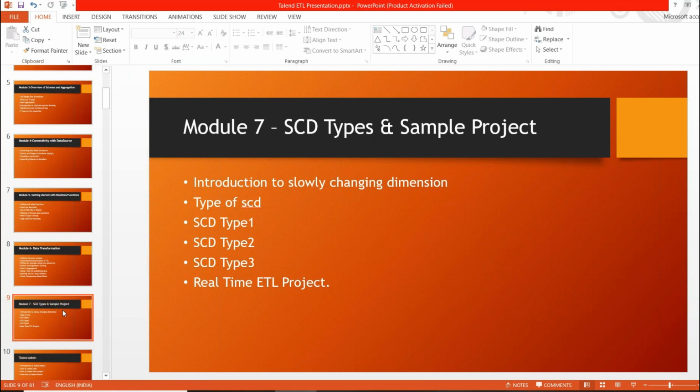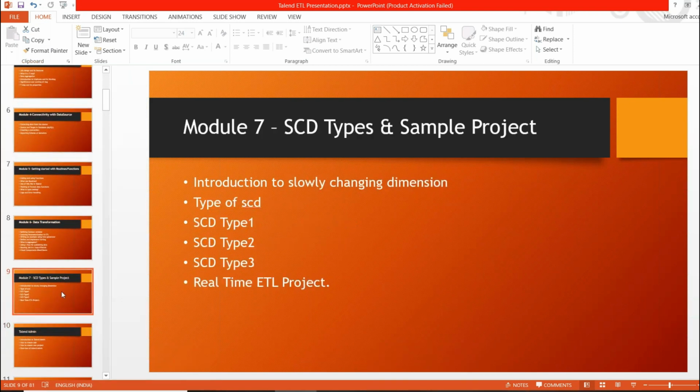Module 7 is slowly changing dimension. We have different types of SCD: type 1, type 2, type 3. How we can implement them in Talend ETL jobs. Each module will give one real-time scenario. You have to work from your end, and we'll share all the input source files and give you the scenario.